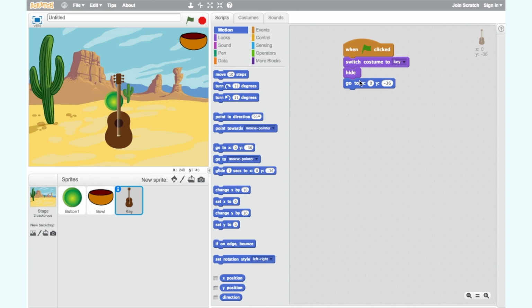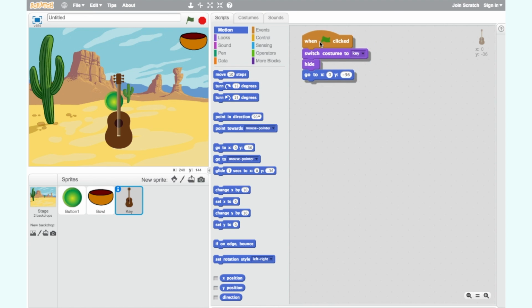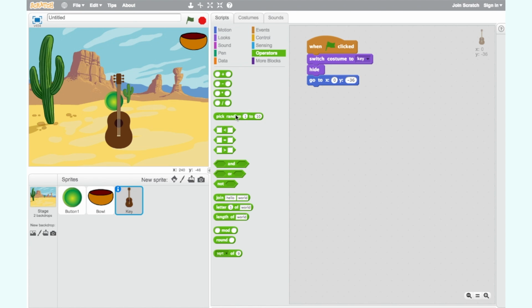Now, instead of inputting specific coordinates, we want to randomly generate where the hidden object appears. We want the hidden object to appear randomly anywhere on the stage. To do this, we need to use the Pick Random 1 to 10 block, which can be found under Operators. Place the Pick Random block inside the x-coordinate space and repeat for the y-coordinate.